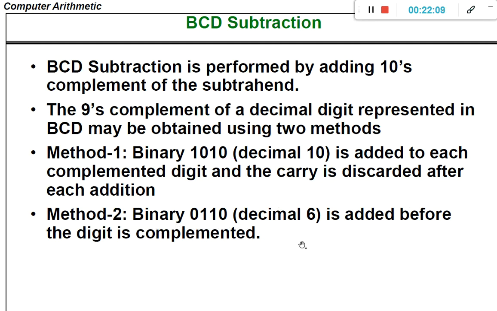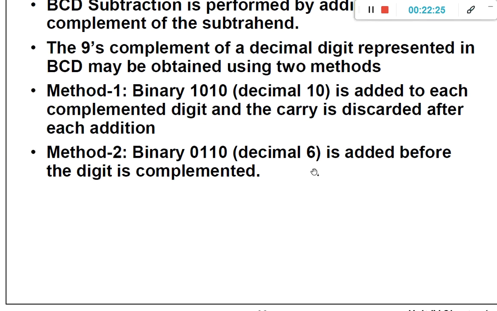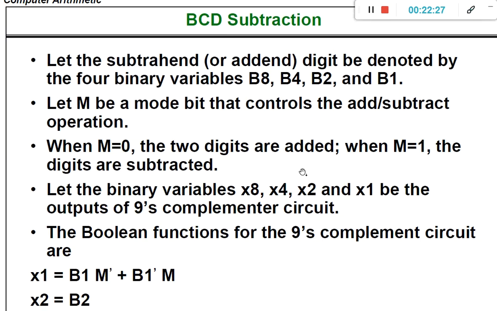So why do we need to do this logic? Because we have already seen that from 0 to 9, BCD codes are represented without any problem. However, from 10 to 19 we need to perform some correction to represent the correct BCD sum.